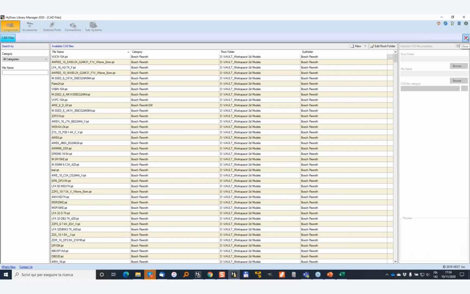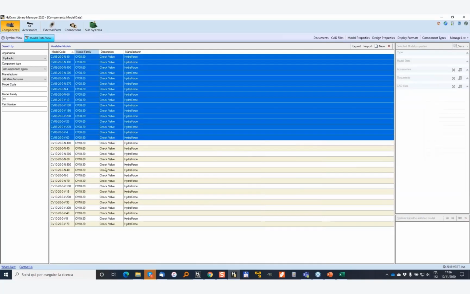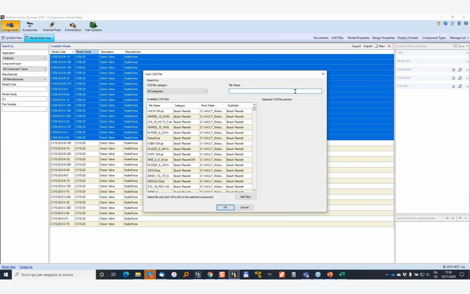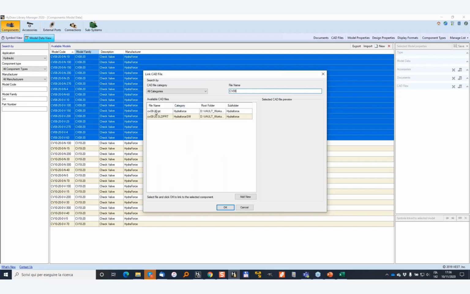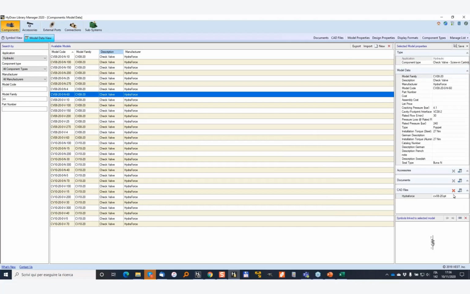Now that the 3D models are loaded in the library, which means the file is not physically present in the library, but is available in the database, I can select all the CV8-20, right-click, link CAD files, and the link to the CV8-20 IPT. As you can see, I have also the SolidWorks file, because technically the 3D model can be Inventor, SolidWorks, NX, Step, DWG, whichever file type you want. There is no limitation. Okay, and now this component has the 3D model linked.